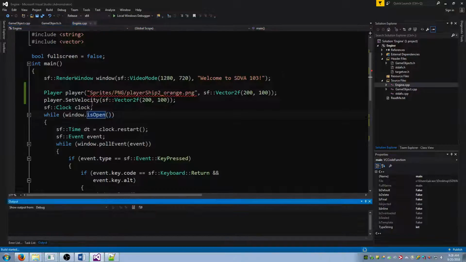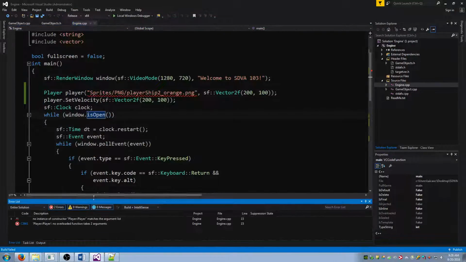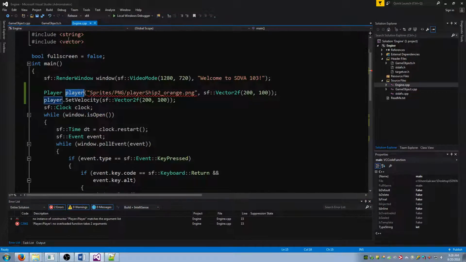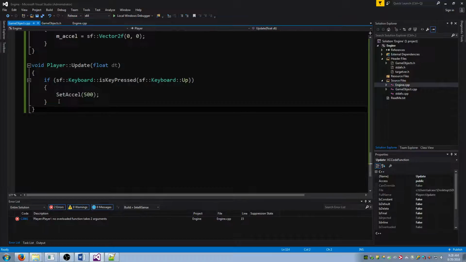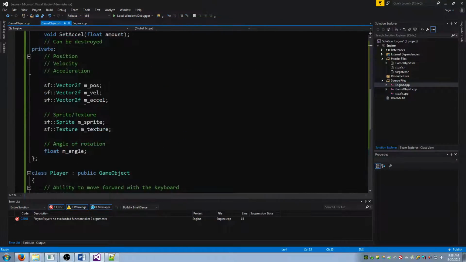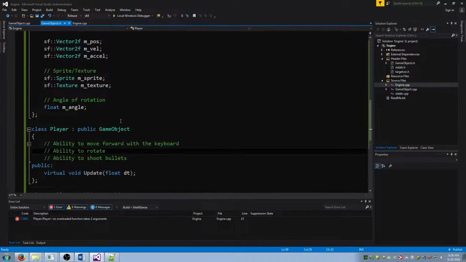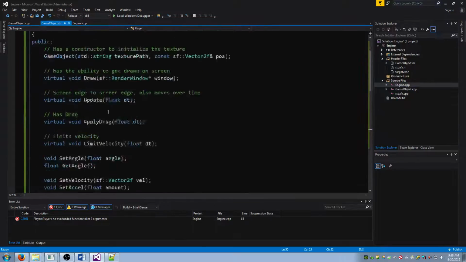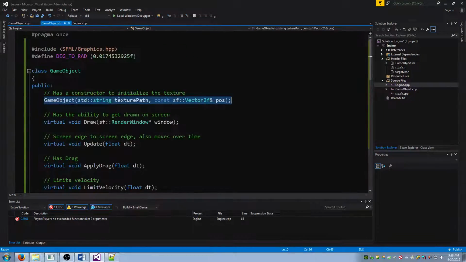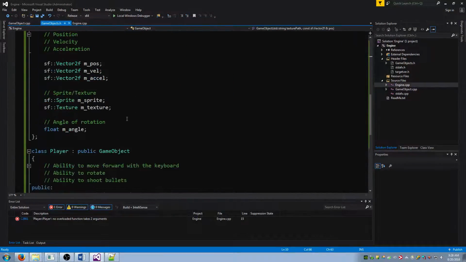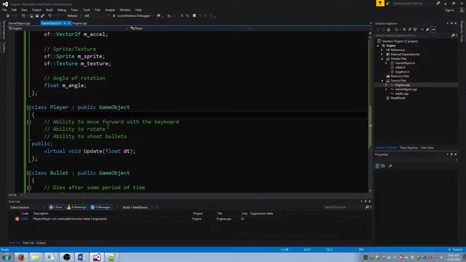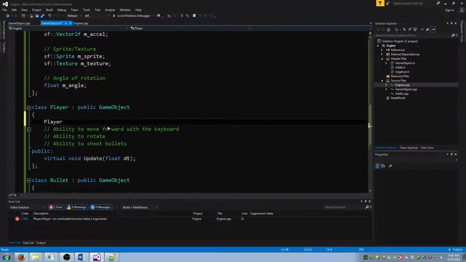Now, here's the interesting part about having this thing be a player. We haven't given a constructor for the player that takes these two arguments. That constructor only lives inside the game object. So if we want to actually have people who create the player be able to specify a texture, we have to recopy this constructor. But here's a trick. Maybe I don't want the player to have to specify a path. Maybe all I want to do is specify, hey, give me a position.